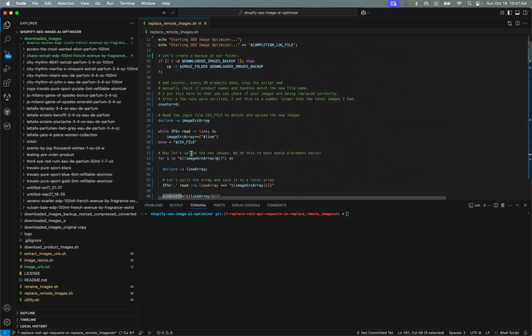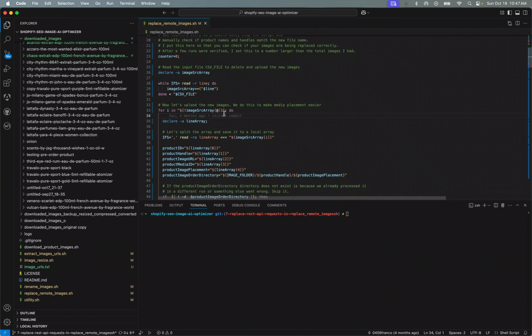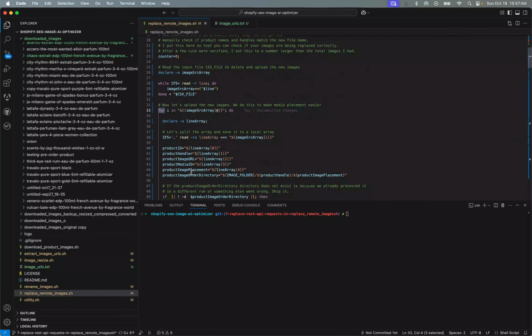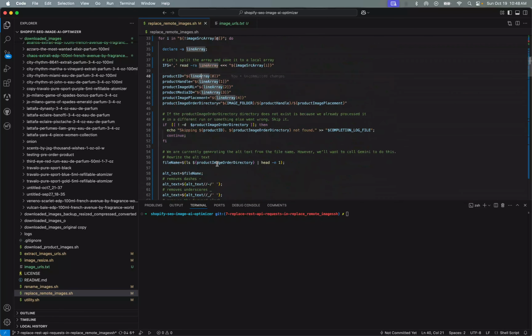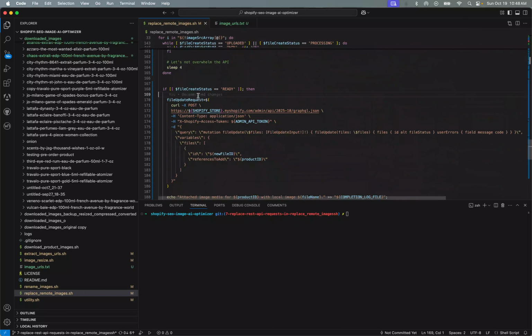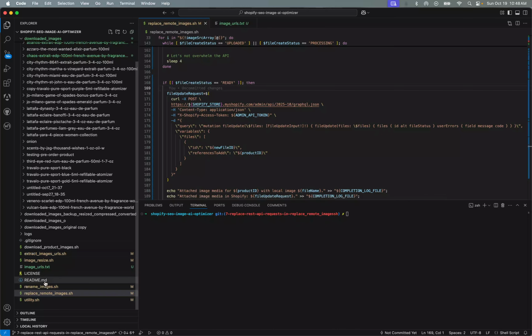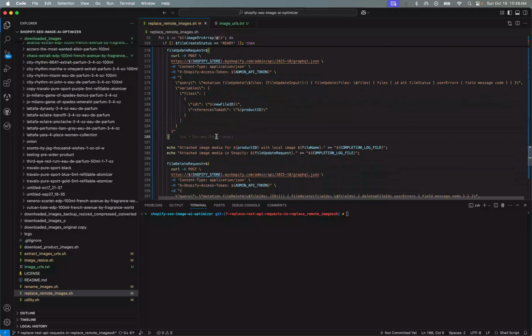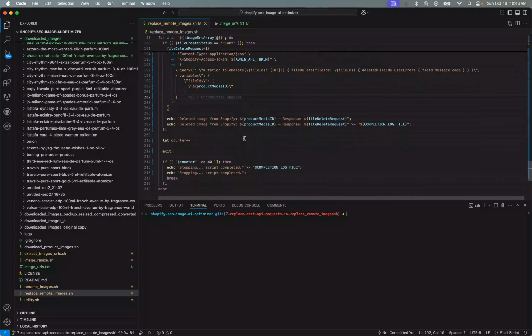So if you notice here, the main execution loop is this for loop that we have, which goes through this image URLs file that we generated in the extract images script from our store. So that loops through each of those media images that we already have, which all belong to a product. And then it replaces them using the GraphQL API from Shopify.